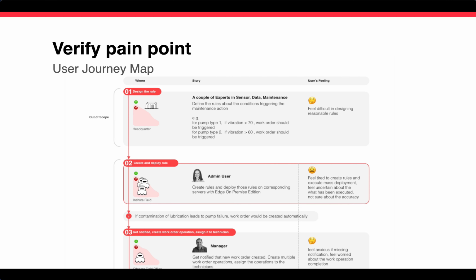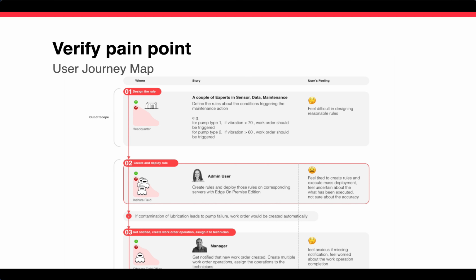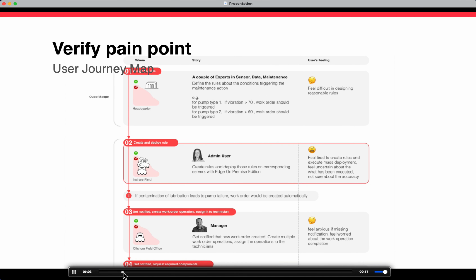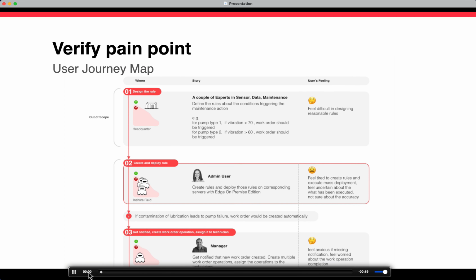Then I started to come up with the user journey map. To do that, I asked my product owner to talk to customers to gain data on how users do their operations in their daily routine. This user journey is very long, so I will try to explain it quickly because I think it's very important.